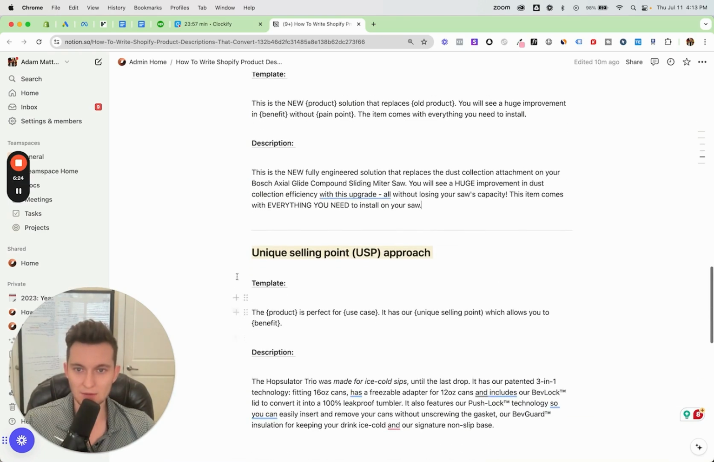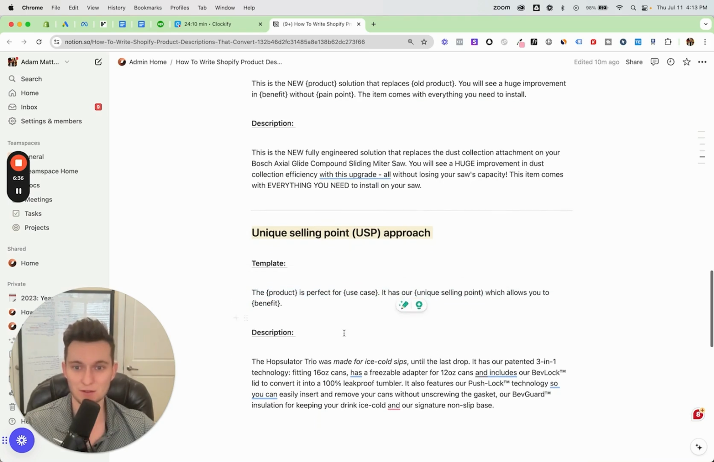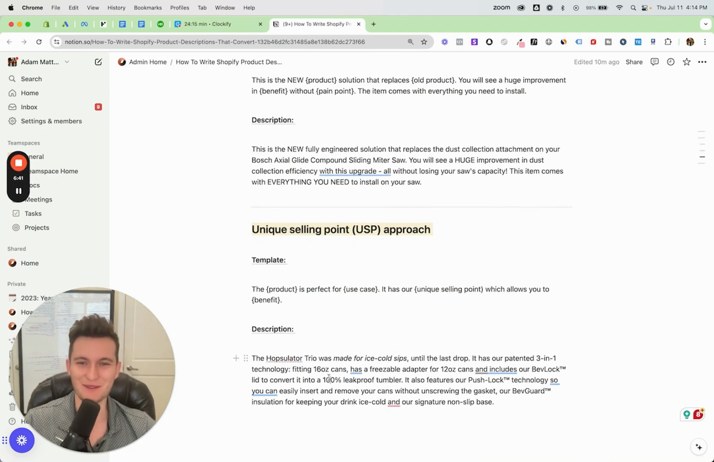Okay. This one here: unique selling point approach. The product is perfect for use case. It has our unique selling point, which allows you to benefit. Okay. You never want to talk about a unique selling point without mentioning the benefits. So let's see how Brewmate does it.